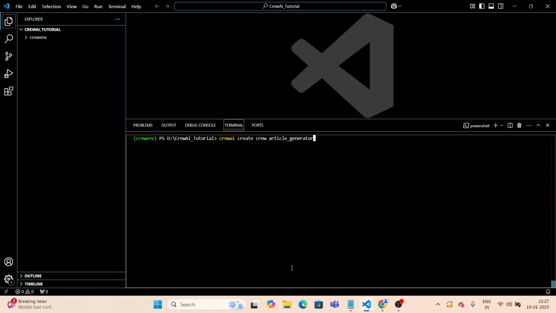So here we are creating a project called article generator. So basically, in this project, what we're doing is we are creating a couple of agents. The first agent is going to generate an article on a given topic by the user, and the second agent is going to summarize that article in 5 bullet points. So this is a very small sample project, but it will be useful to understand the basics of CrewAI and to understand the structure of the CrewAI project.